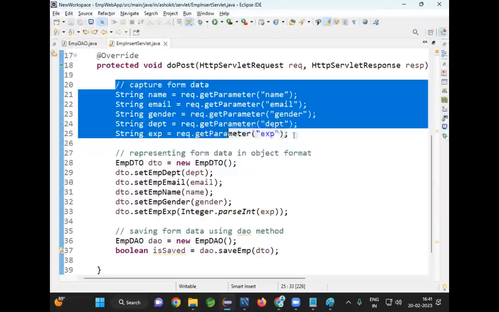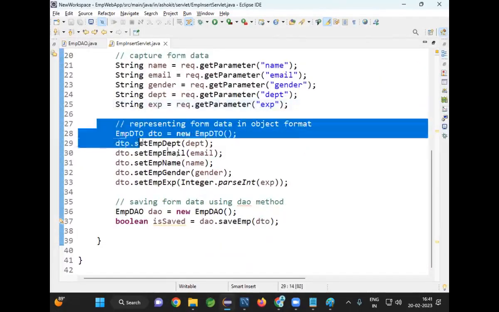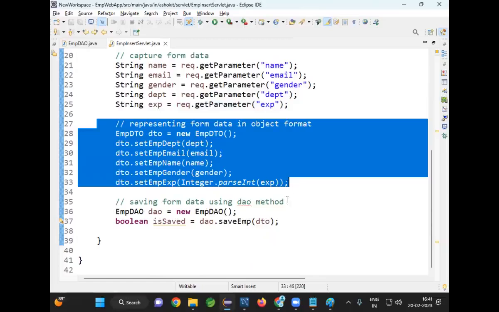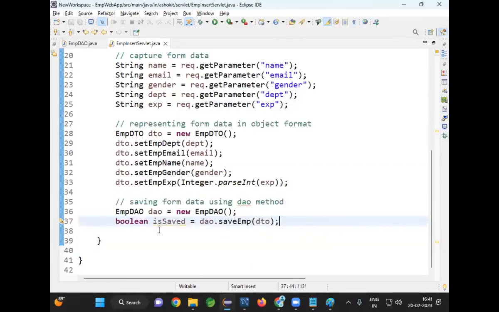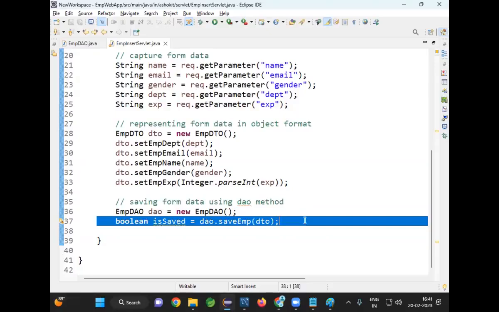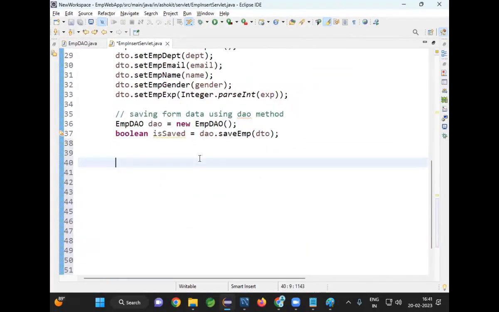I'm capturing the form data by using request.getParameter. I'm representing the form data in the form of a DTO object. By using that DTO object, I'm calling my DAO method. DAO is giving me true or false. True means record inserted. False means record not inserted. If isSaved is true, the record is inserted. Else, the record is not inserted.